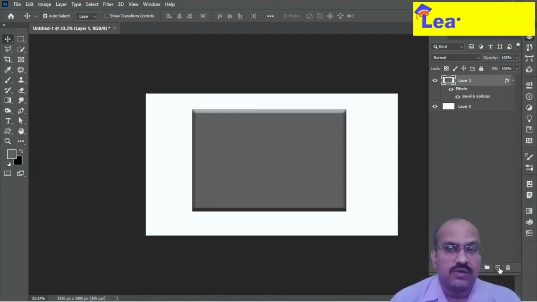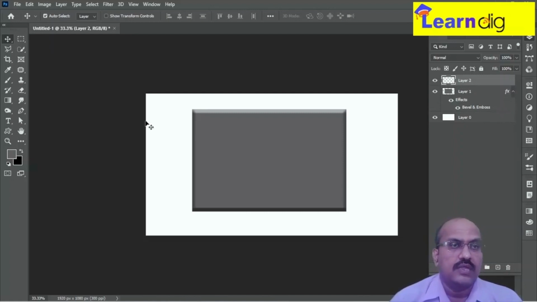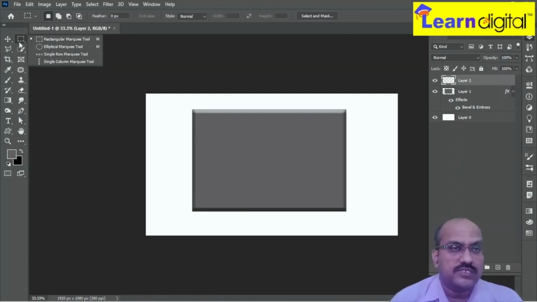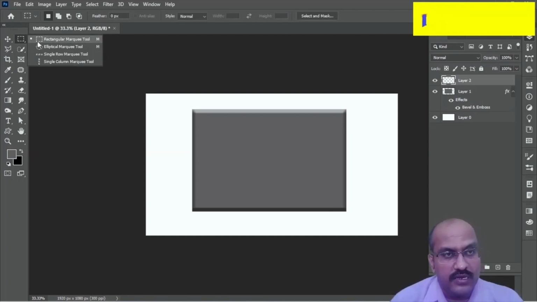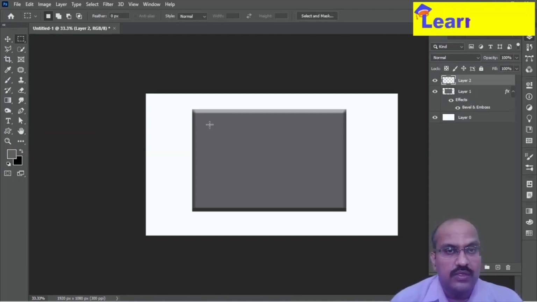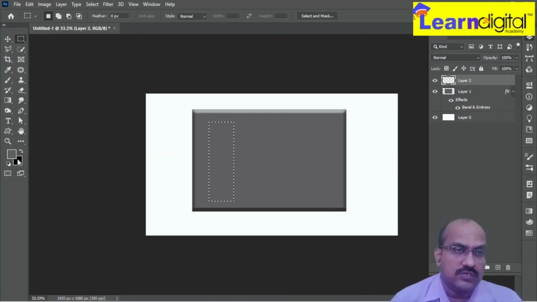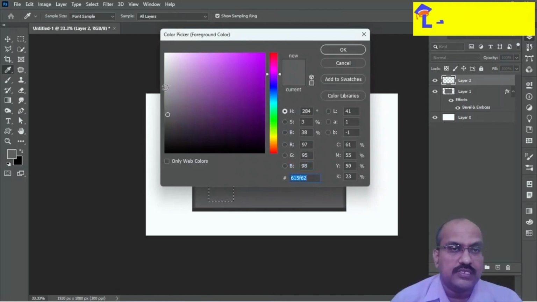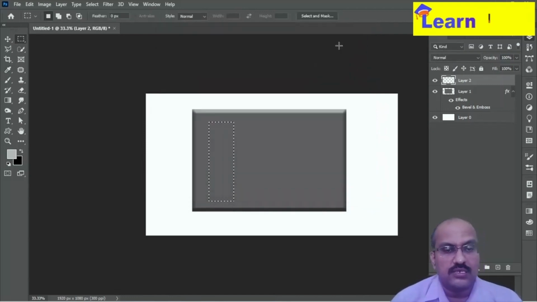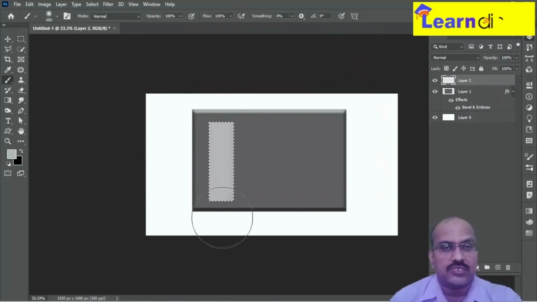After that, guys, you select one more new layer. I want to draw the switch. How do I draw the switch? You select the rectangular marquee tool again and draw one switch like this. Okay, when you draw the switch, you select the same color, a little bit lighter, and you select the brush tool and create it here.